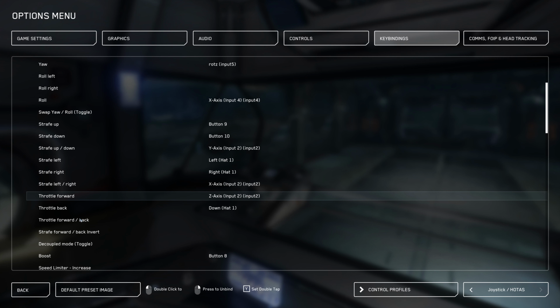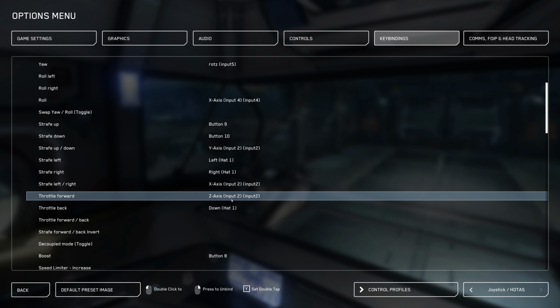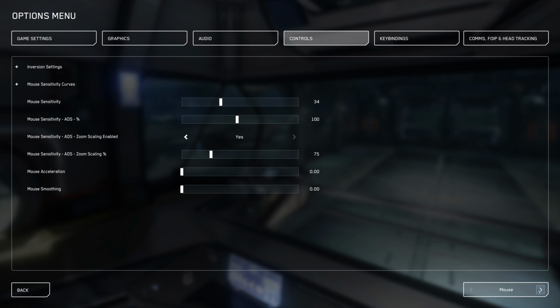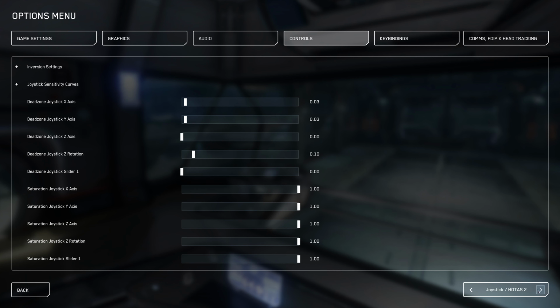What you can do instead is use this strafe forward back invert. Any other settings you want to change, go ahead and do that. I'm just working on the axes for the most basic controls for your joystick. Something to note is which input number your throttle forward and your strafe up and down are. Now, this is important because when we go up to controls, we're going to have to go back down to the right and select which joystick HOTAS that was. For us, it was number 2.